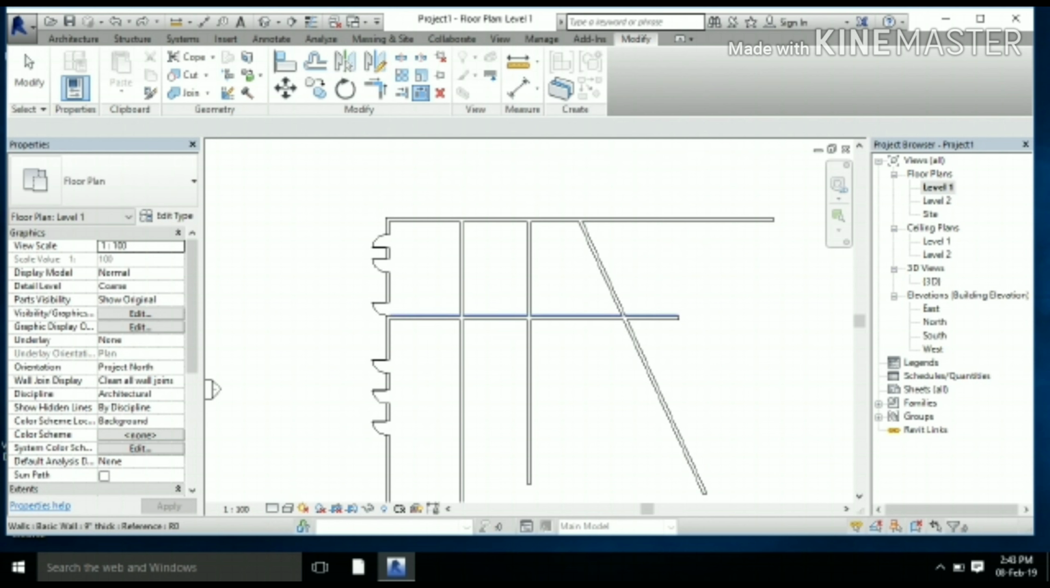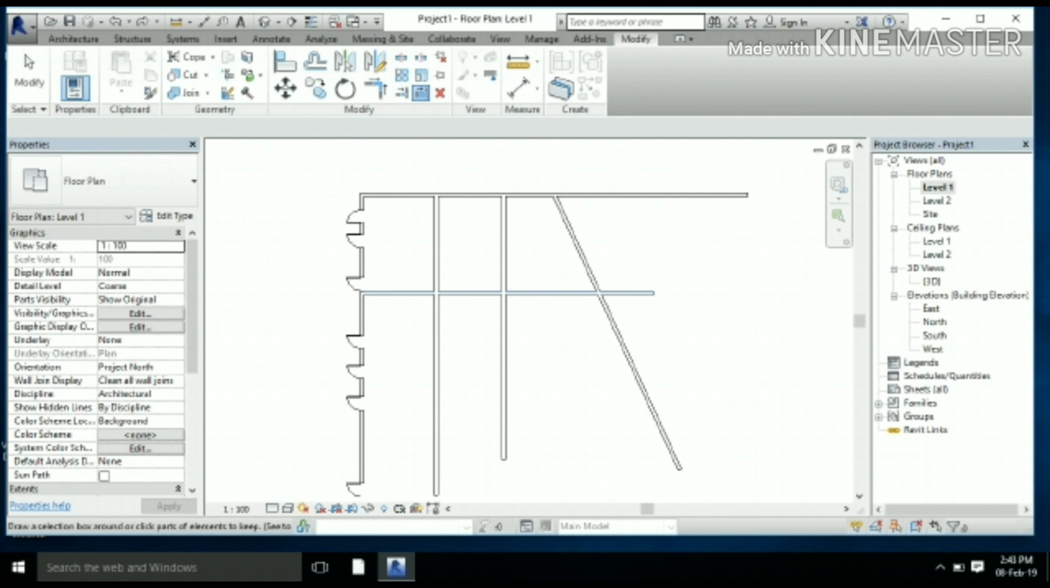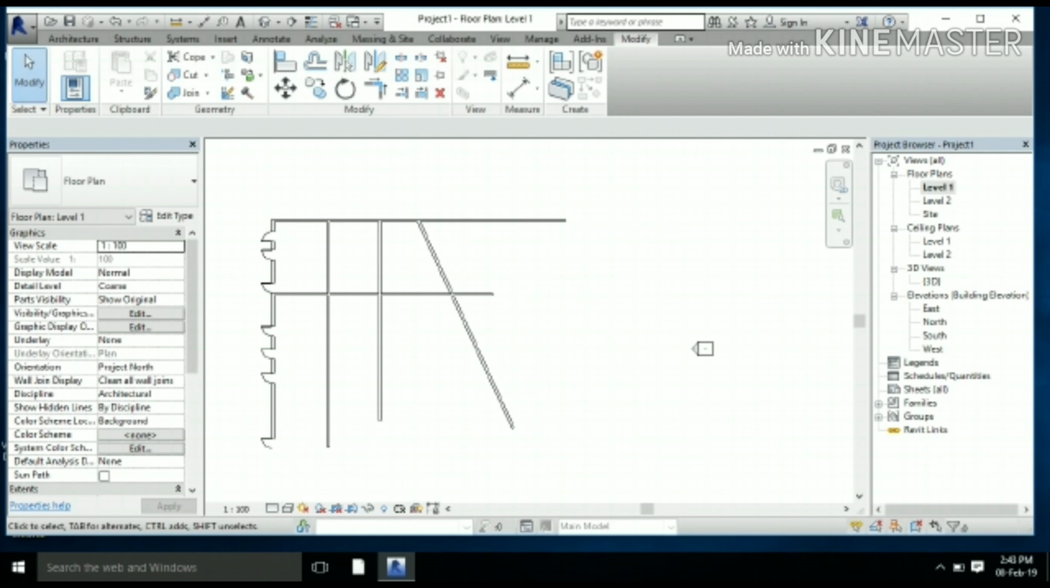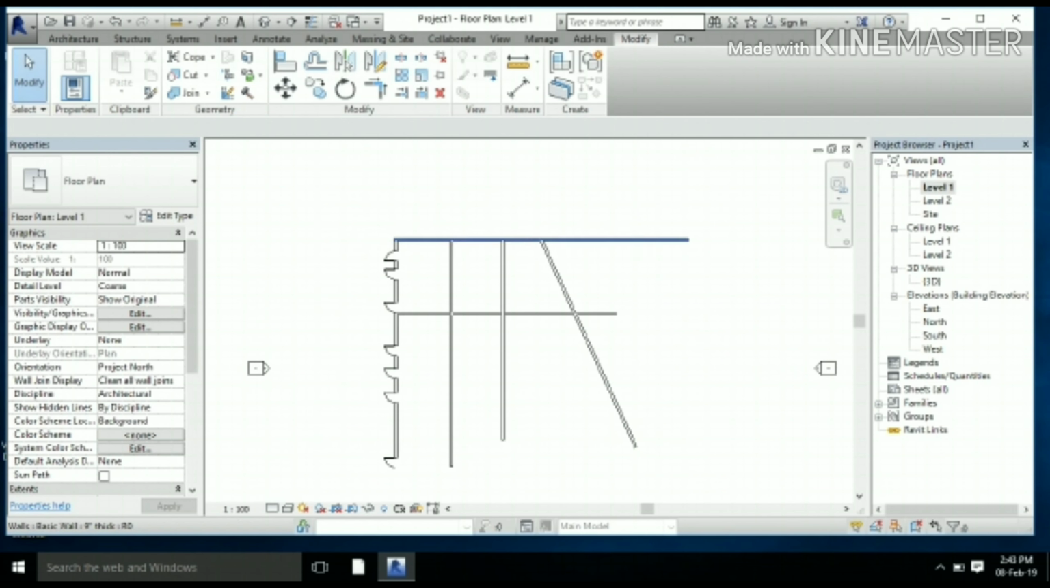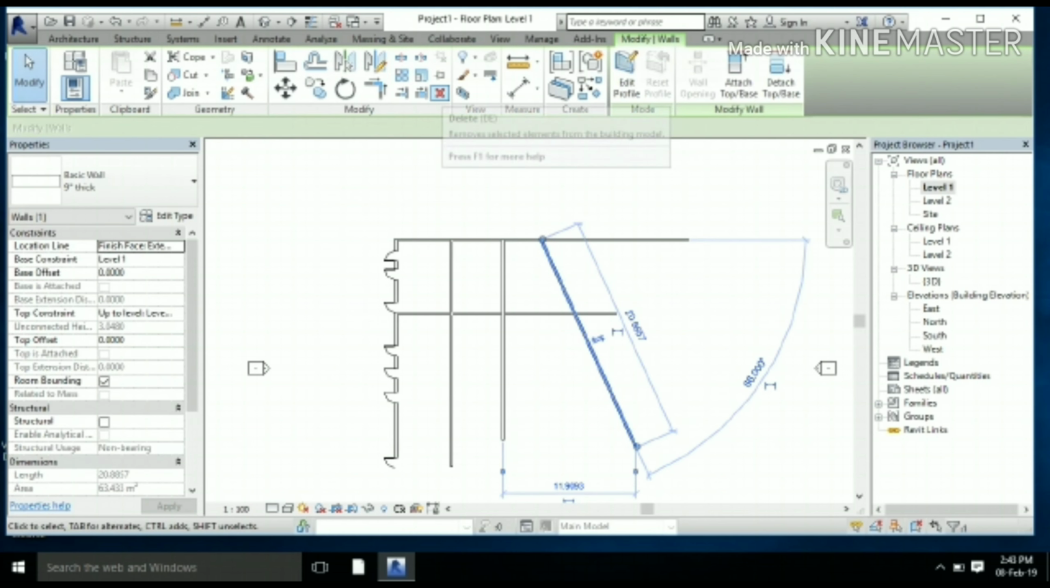Let's see trim or extend multiple elements. In this command, click on the first wall, then click the second, third, fourth. The second, third and fourth walls will trim. So like that. Using the same command, we can extend. So like that, walls will extend. Okay, let's know about the next command.